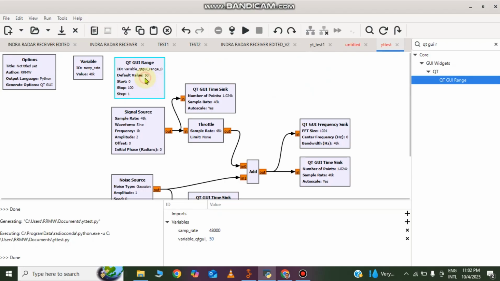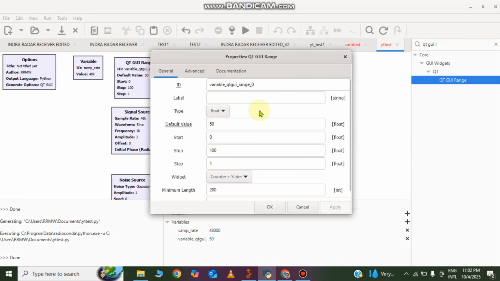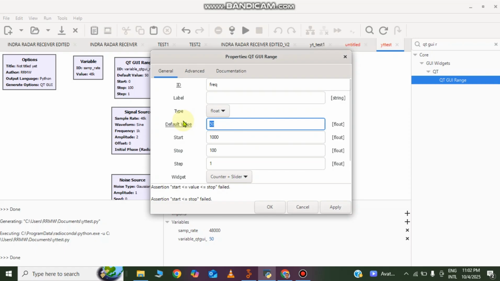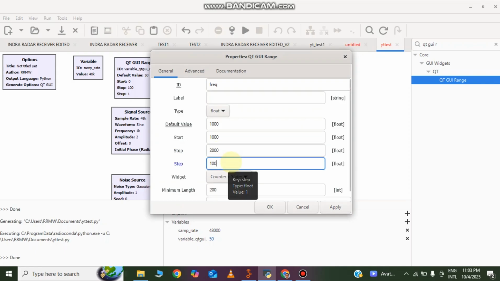For now, let me double click. I'm going to change the frequency of the signal source by using this. And for this, change this ID to something like FREQ. Then let me have the start frequency as 1000 Hertz, and a default value, let me keep it at 1000 Hertz. And then let me change the stop frequency as 2000 and the step size 100 Hertz. Let me press OK.